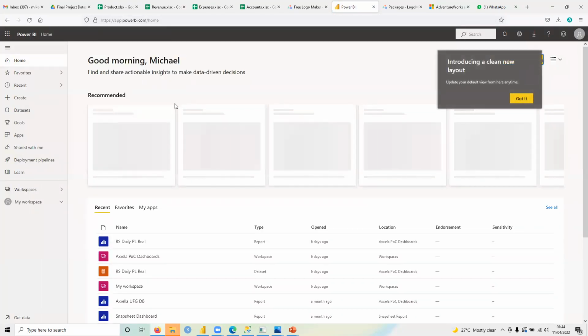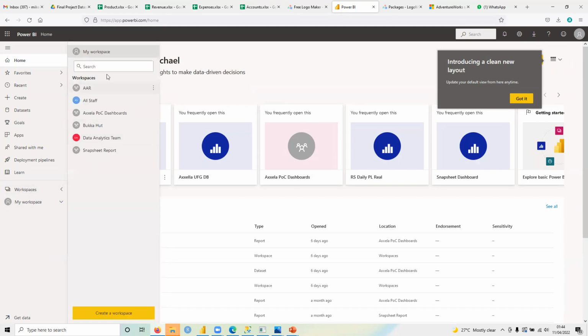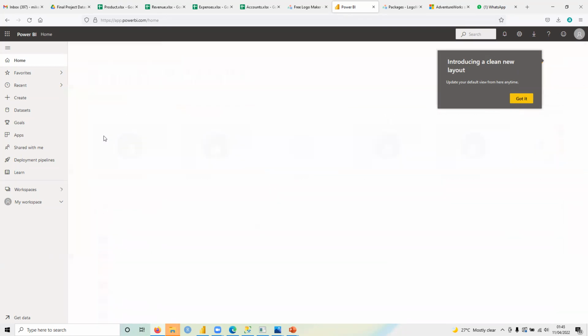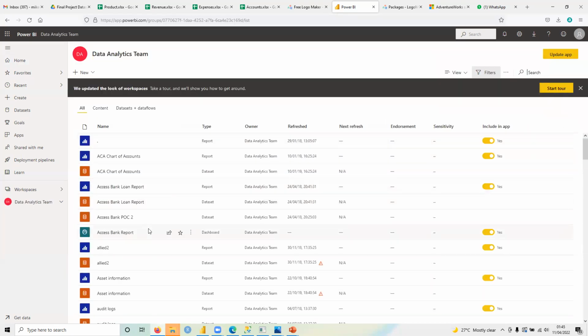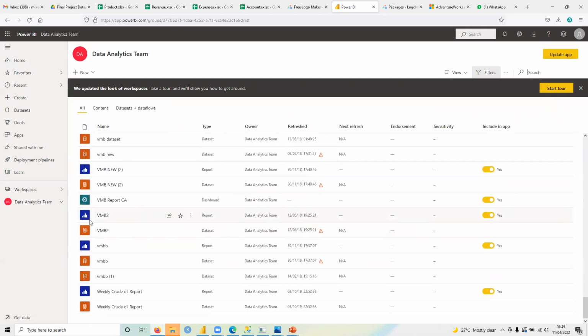You can see it's saying, good morning, Michael. So it's welcoming me, right? These are my workspaces. You can see them. If I publish that report now, I publish it to this one. For example, let me say I publish this one now. You open it, and wow, all the reports under this workspace, you can see them. These are reports, these are databases, these are reports.